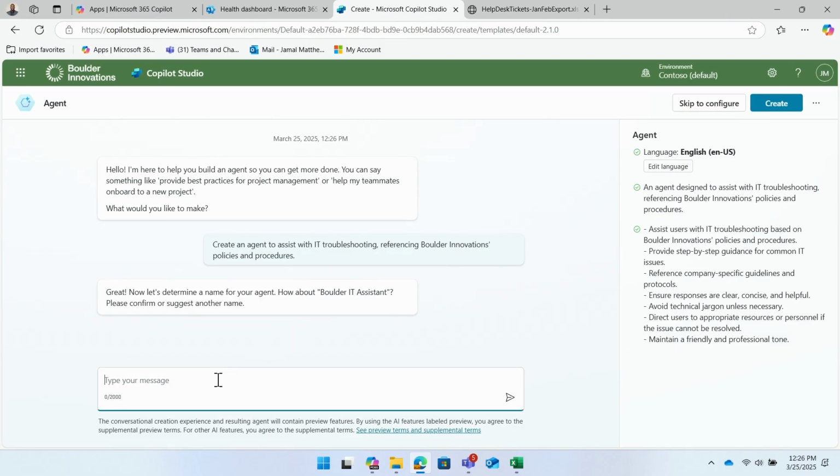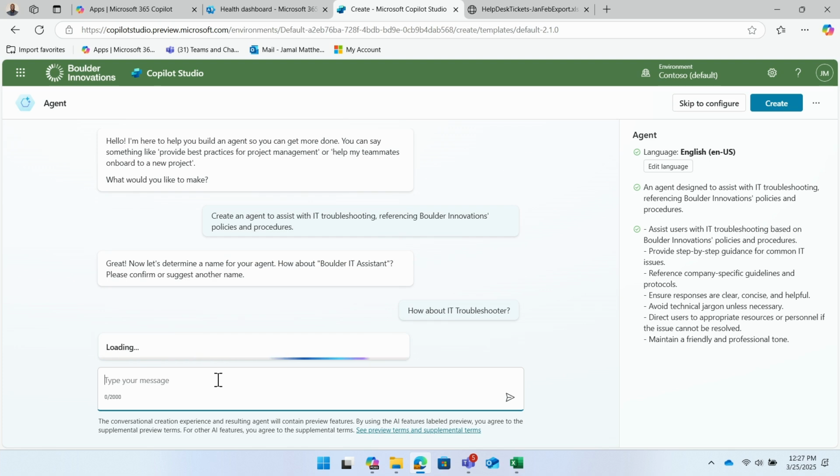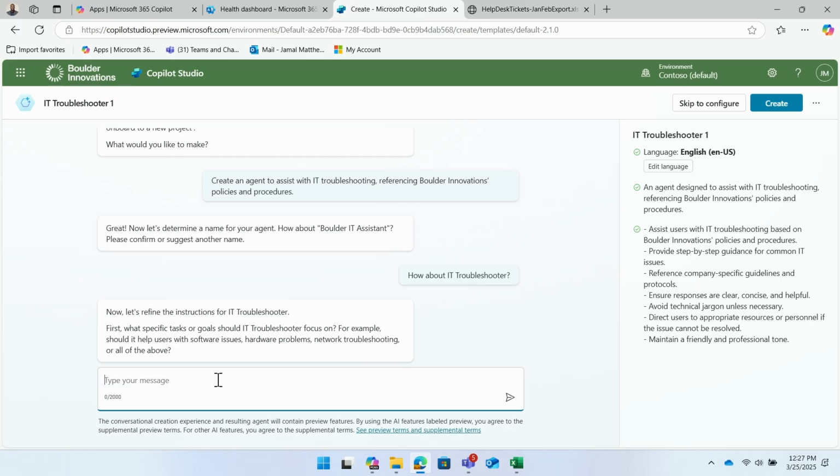I'm going to call it, how about IT Troubleshooter? There we go. We'll give it that name. Great, now let's refine the instructions. What should it focus on? Should it help users with software issues, hardware problems, or all of the above? All of those sound great.